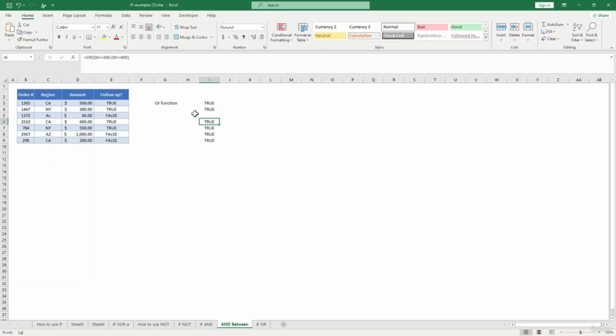So here I'm using this condition. I can just say OR, and this is D3, so here it is greater than 300, or D3 is less than 600. So what will come? It will be true. This is the same action you can use.